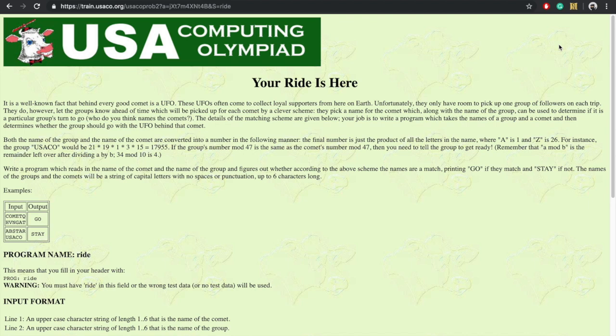Essentially, this problem is going to give us an input of a name of a group and a name of a comet, which we then need to convert into a number, which is a product of all of the letters in the name, where A is equal to 1 and Z is equal to 26. We then are going to take the mod 47 of the group's number and the comet's number and compare these two numbers. If they're equal, we're going to output go, and if they're not equal, we're going to output stay.